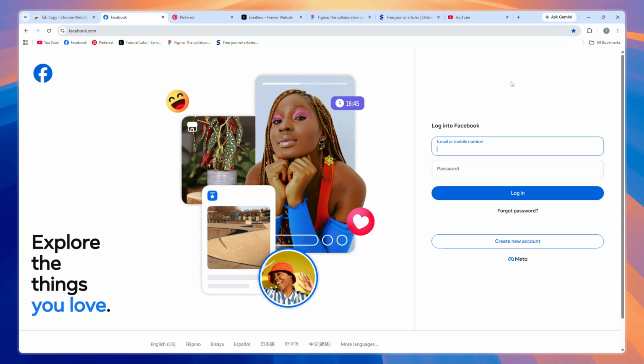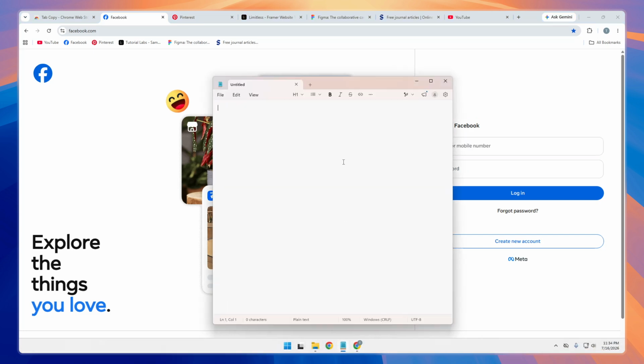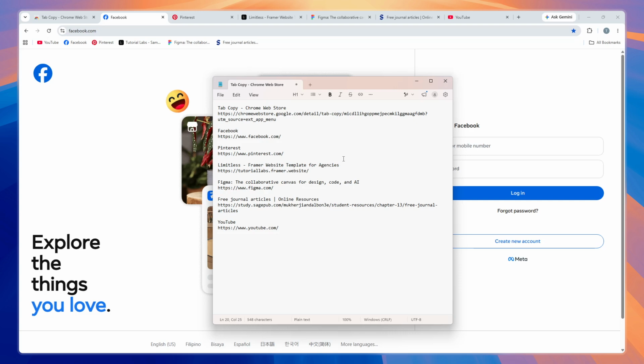Now open a Notepad, Word document, email draft, or any other application where you want to paste your tab information. Once you have your destination ready, simply press Ctrl and V on your keyboard to paste. You'll see all your tab titles and URLs appear in a neatly organized list, perfectly formatted and ready to use or save for later. And that's it. You've successfully copied all your open tab names and URLs in Google Chrome.